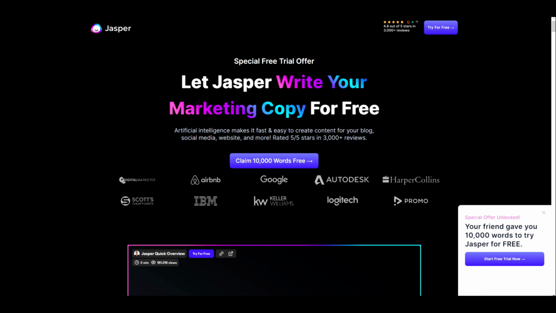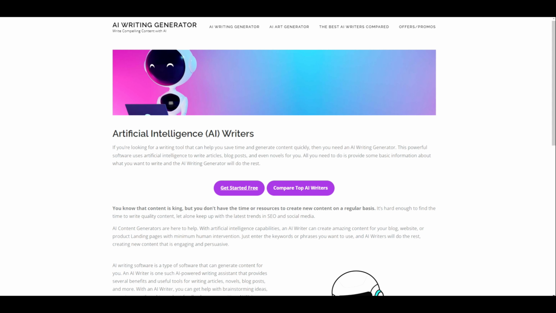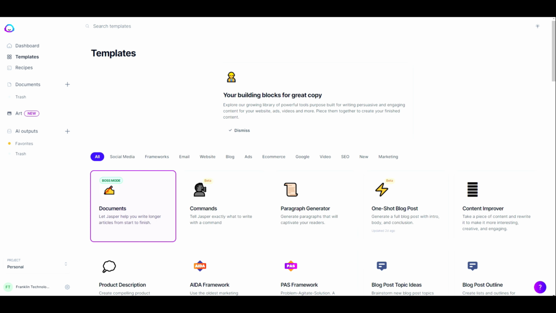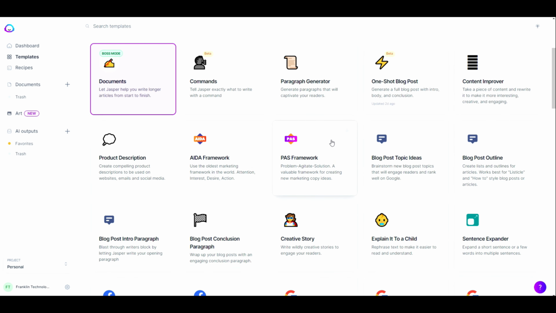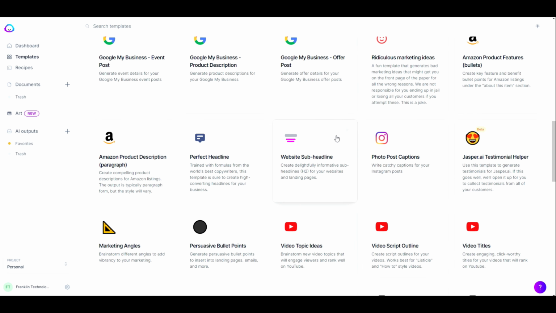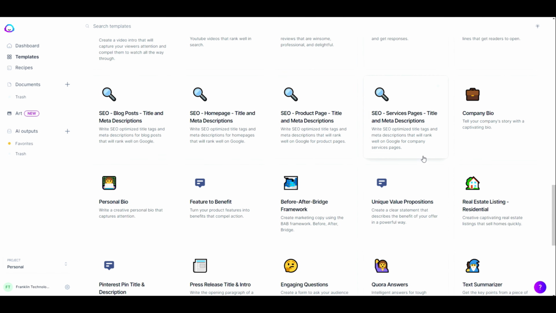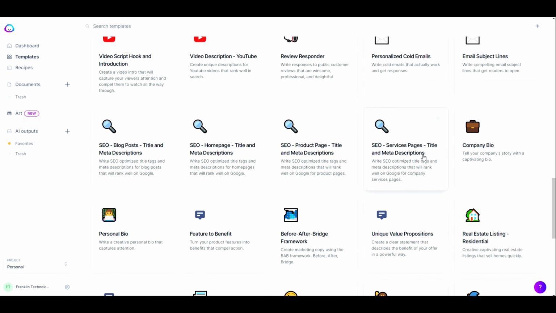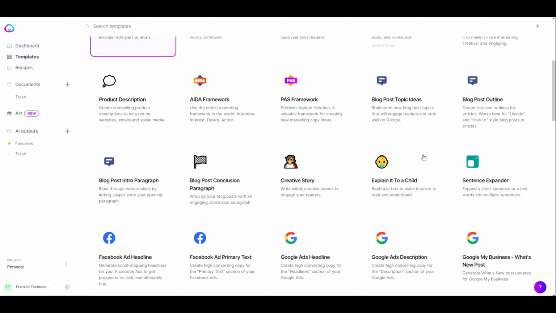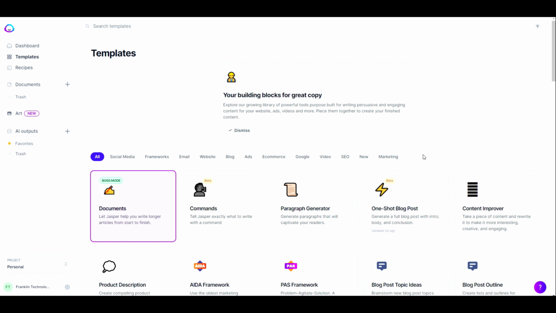Jasper is a content creation platform that uses artificial intelligence to help you write better, more engaging content. If you're a copywriter, web designer, or blog author, then you know how important it is to create high-quality content that engages your audience. But creating great content can be a challenge, especially if you're short on time or struggling with writer's block. That's where Jasper comes in.